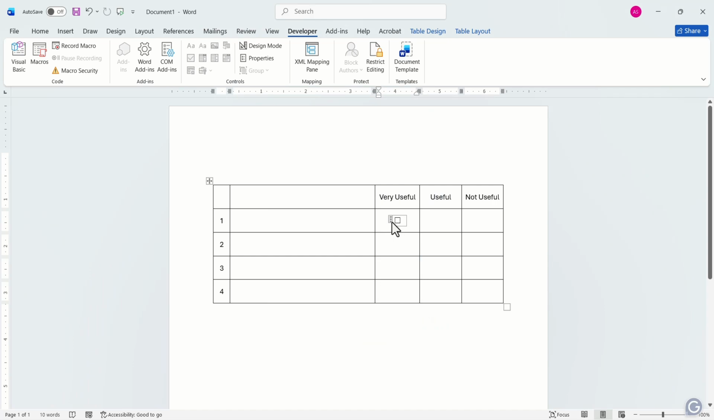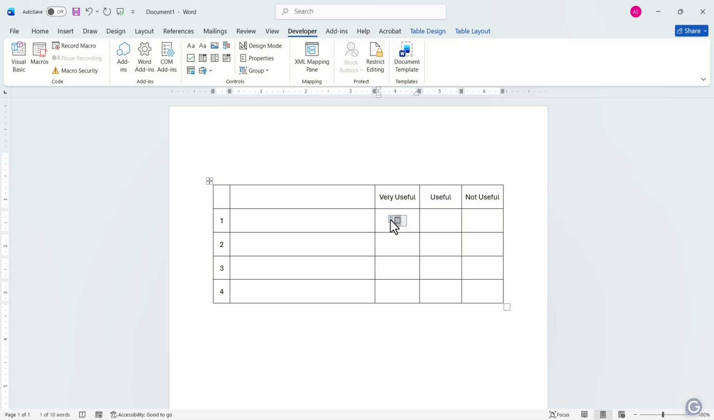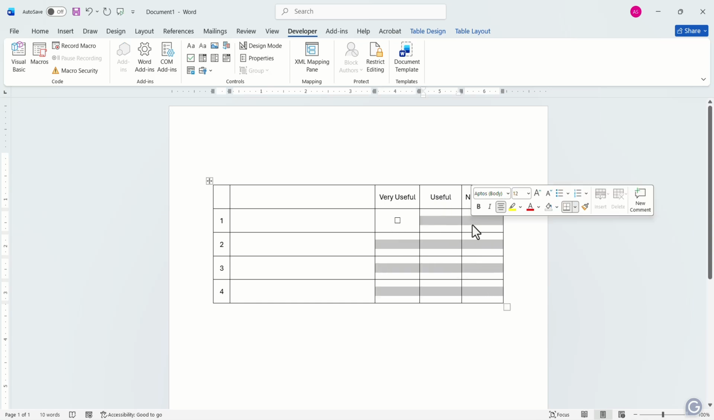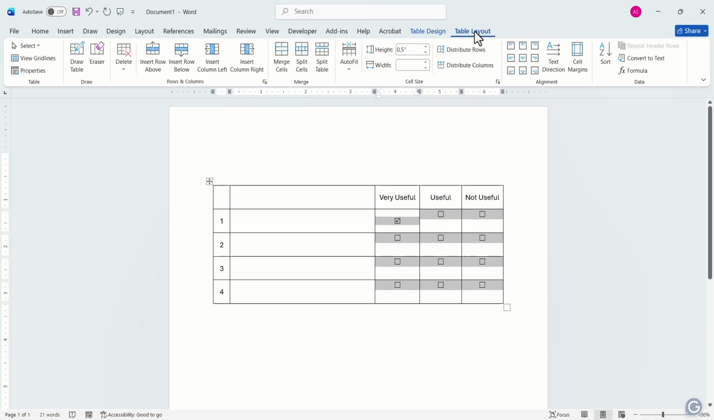Click on the 3 dots to select the box and copy it by pressing Ctrl+C. Then select the rest of the cells and paste it by pressing Ctrl+V. This might change the cell alignment, so select all the checkboxes, go to Table Layout, and change the alignment to Center, Middle again. Now we have our checkboxes.